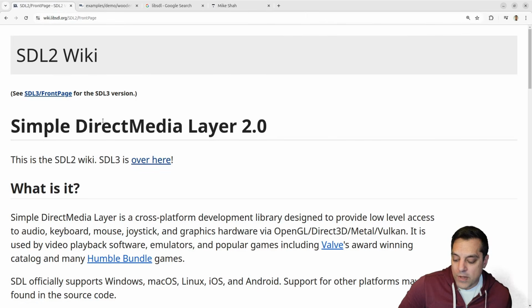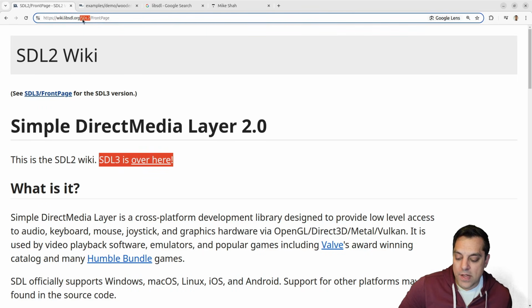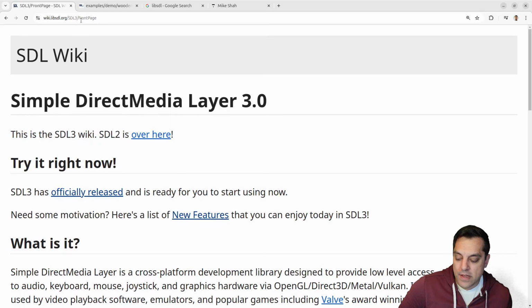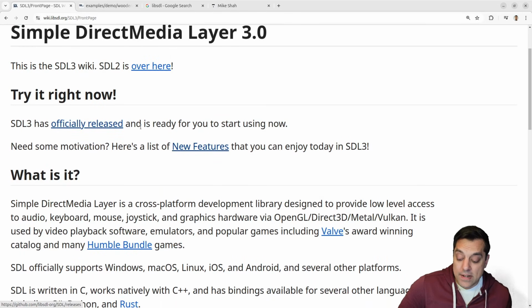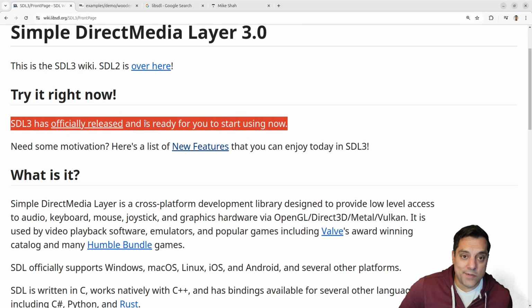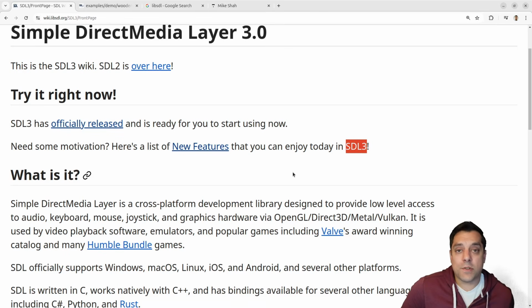And I'm going to go to the wiki here. And again, it's going to mention that you should go to the SDL3 page here. So if you see SDL2 anywhere, just change that to a 3. That's effectively what it's doing here. And again, we have this announcement here that, well, basically a week or two since you're seeing this video here, SDL3 has been officially released, meaning that the API is not going to change. They might fix some bugs and add more features, but we can start learning SDL3 here.